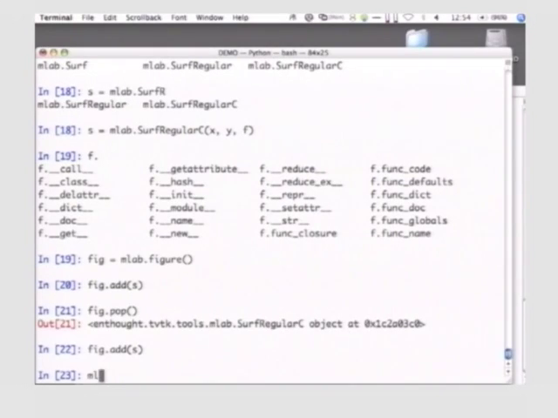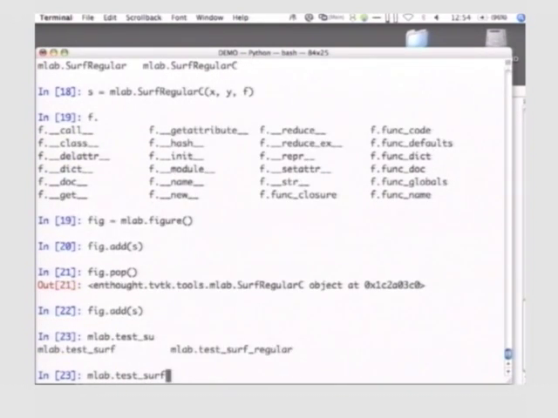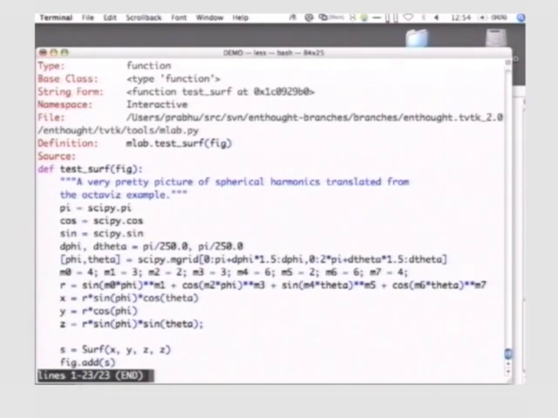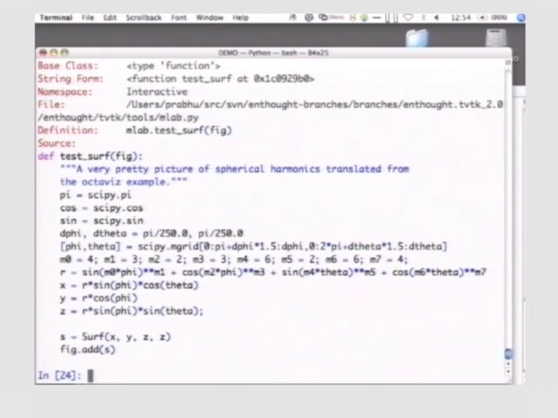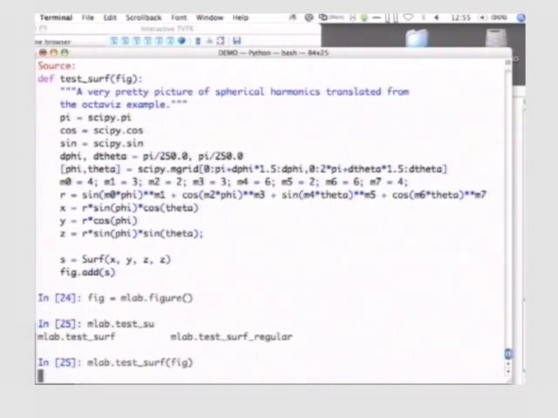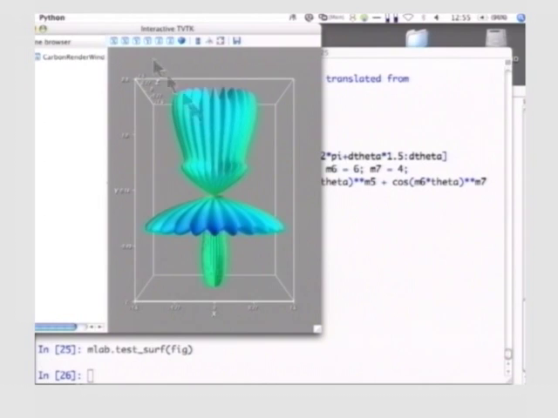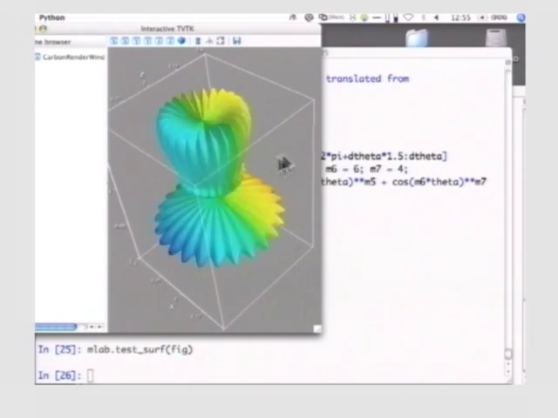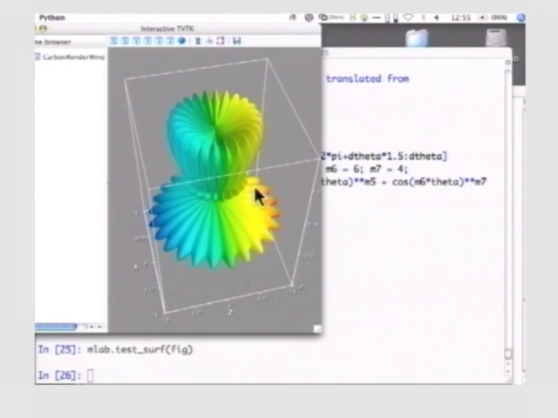So if you say mlab.test_surf, it's already there in the MLab examples, so I'm not going to type it out. If I say f is fig, and then I say mlab.test_surf, there you have it. Now this is a very large number of polygons, so when I rotate it, it automatically downsamples and goes to a point-like representation, so you can rotate interactively.